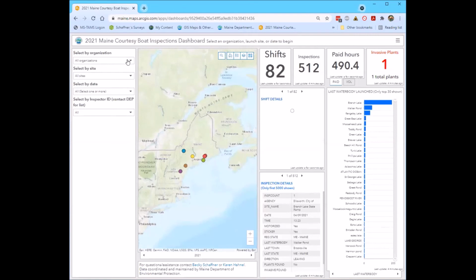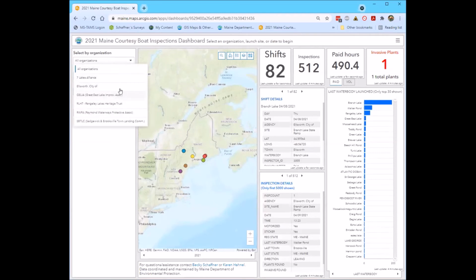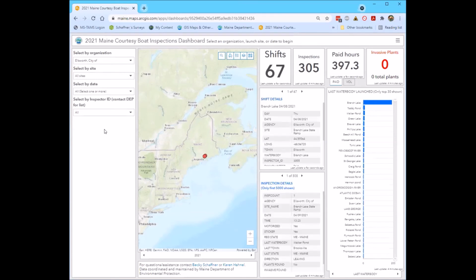You can filter using the filter panel over on the left here, the selector panel. You can select by organization. Right now, it's only populated with any groups that have already submitted data. So Ellsworth has a bunch. Once you select the organization, it will filter all these panels over on the right side. So Ellsworth has 67 shifts, 305 inspections, 397 hours, no invasive plants, which is awesome.